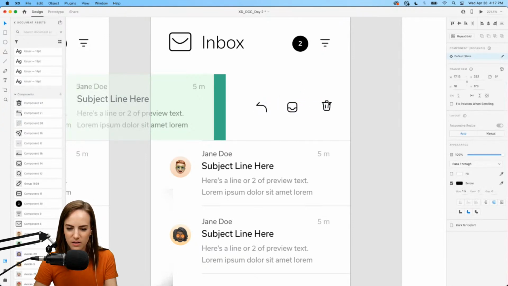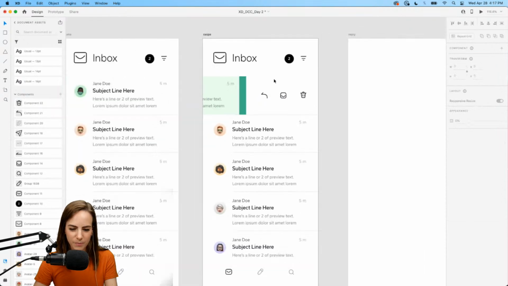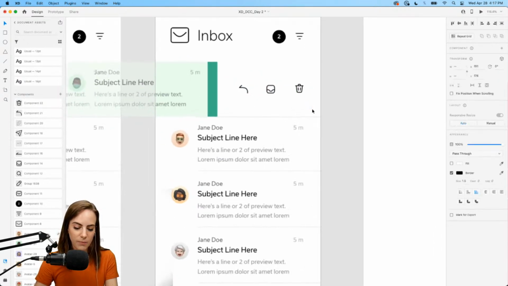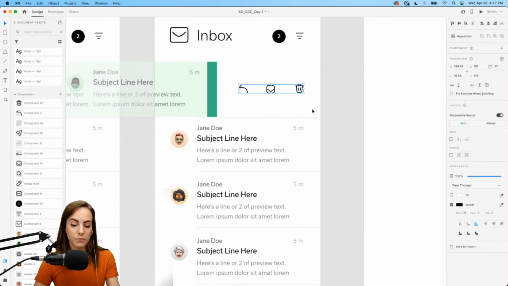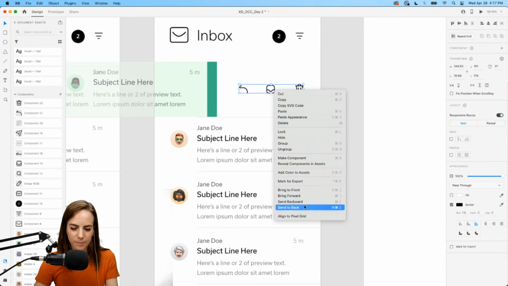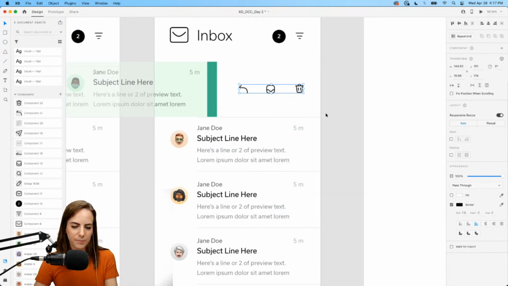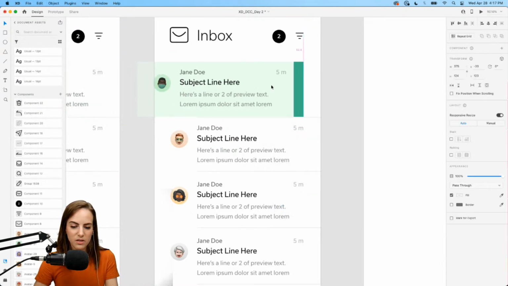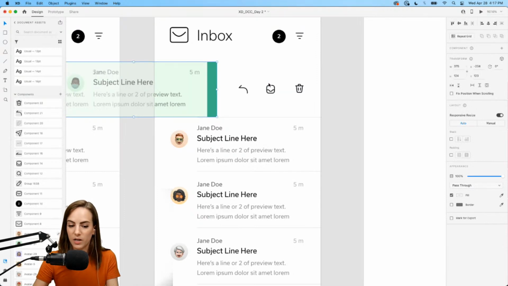Right, let's just line those up. Kind of align this with this, and then just kind of horizontally distribute these, or you could use up here if you want to. All right, so that looks good. And now I'll Command G to group these, just so they're all together. And I just want to send these to the back. So right click and send to back. And then when we swipe this, it should start to appear behind.